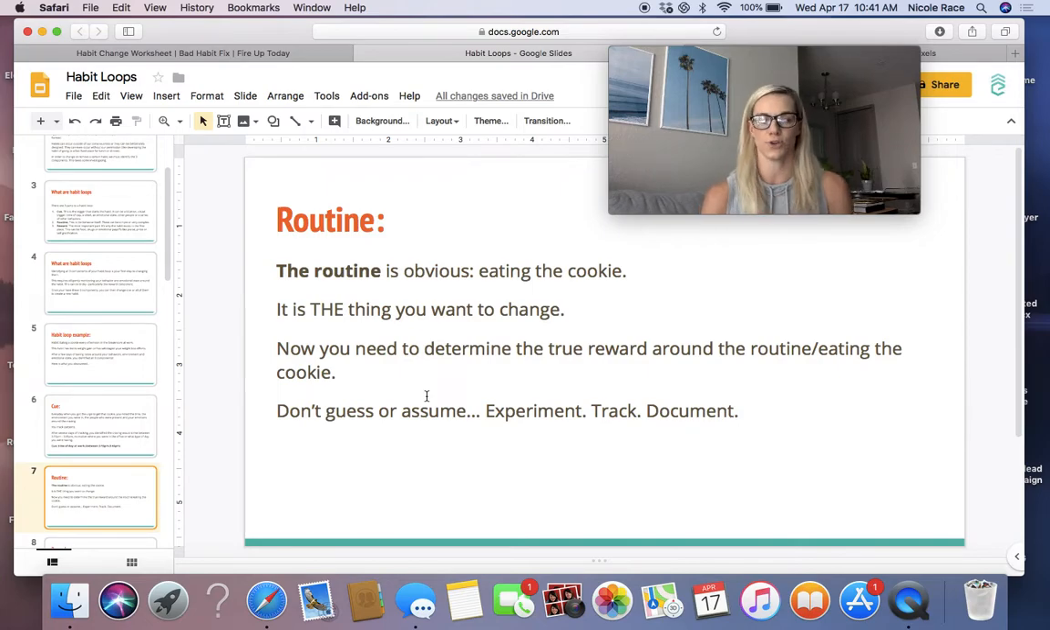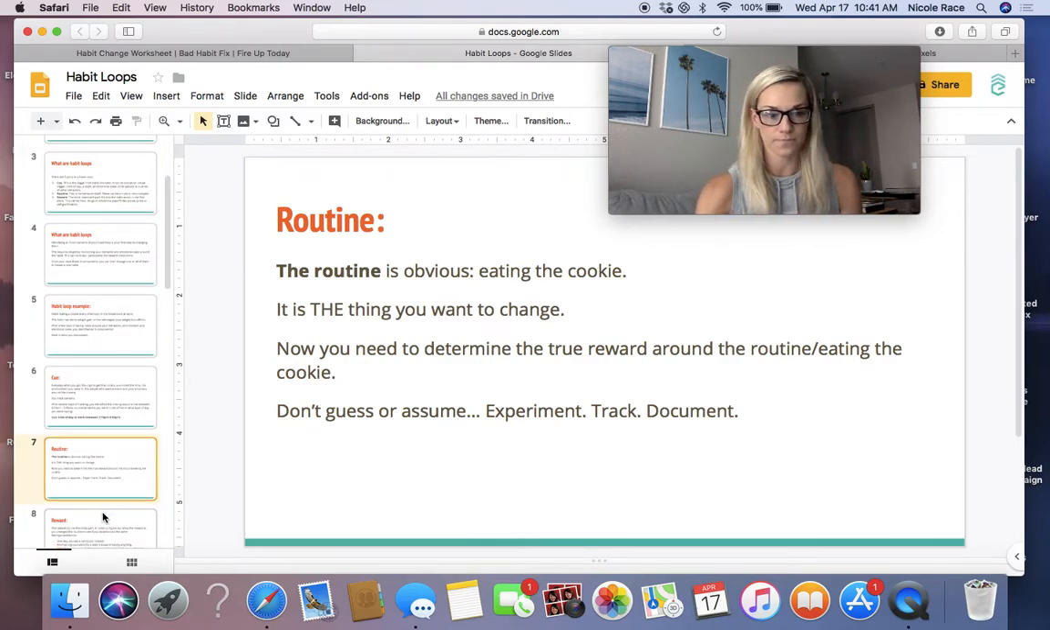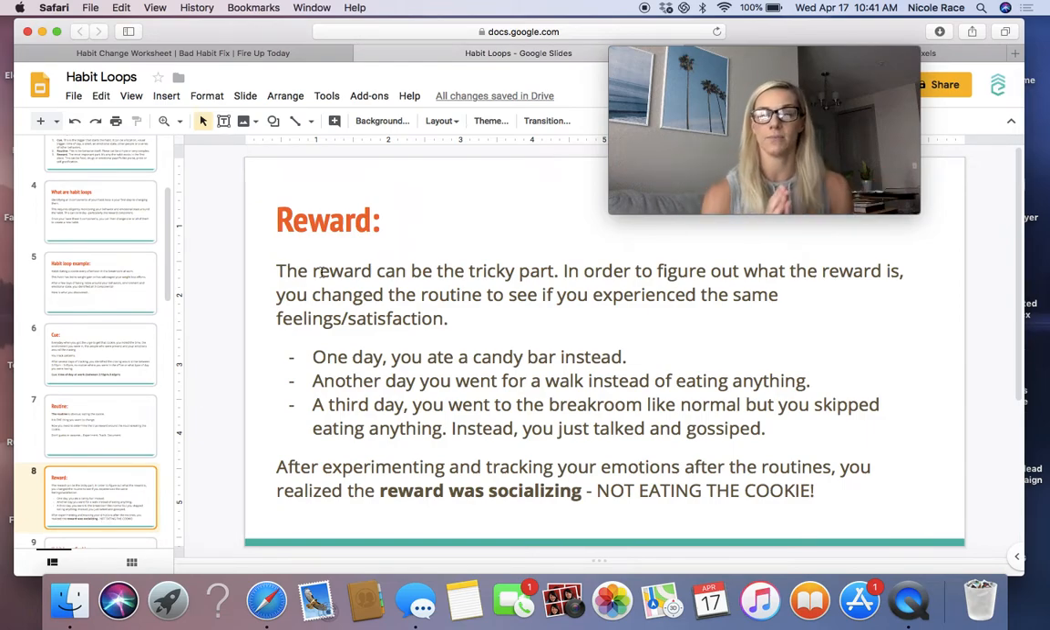And so this is where it gets tricky, because a lot of people guess or make assumptions. This is where you really have to experiment and track and document in order to determine what the reward is. Remember, this is the most important component. The reward is literally why we do things. It's why the habit has shaped and formed to what it is. So do not skip this part. So the reward, again, can be tricky.